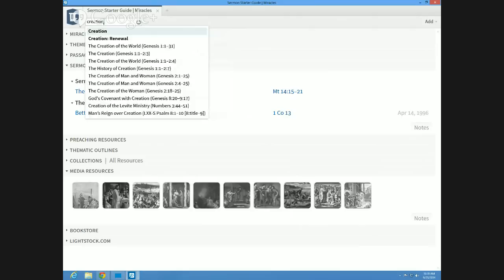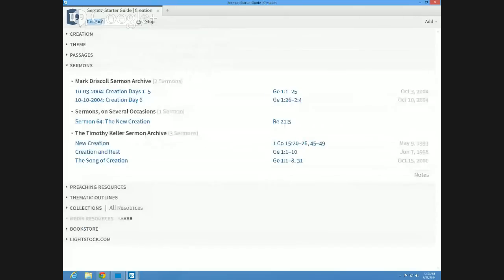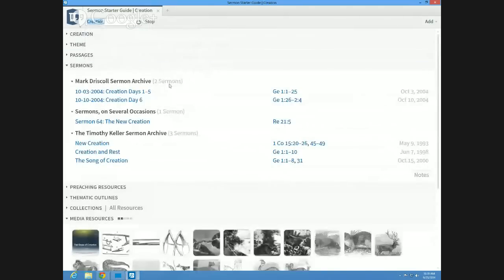And type creation, and we'll press enter in our Sermon Starter Guide. And here we have a host of sermons by different preachers. Timothy Keller, again, he's preached on this topic several times. He's preached on new creation out of 1 Corinthians 15. He's preached on creation and rest out of Genesis 1, like we would imagine, and again, the Song of Creation out of the same text.